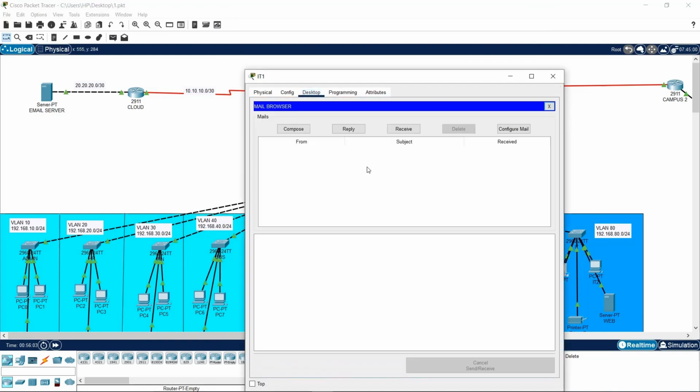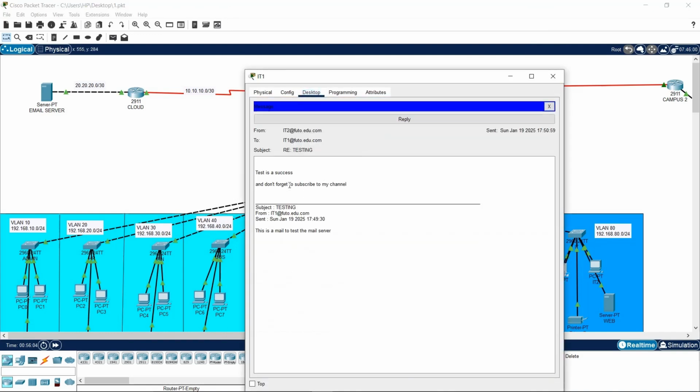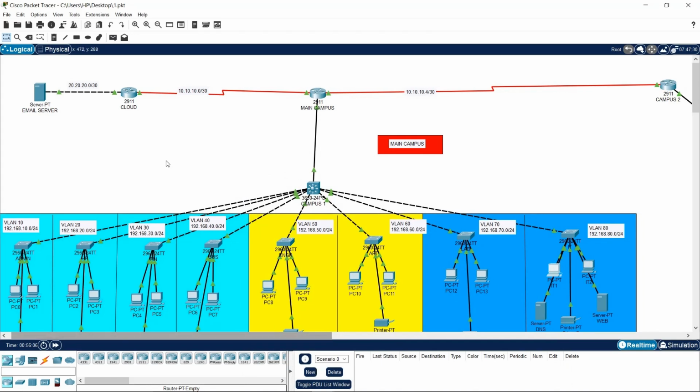This is so fun. Email, receive, it's received it. So yeah, I'll save this.